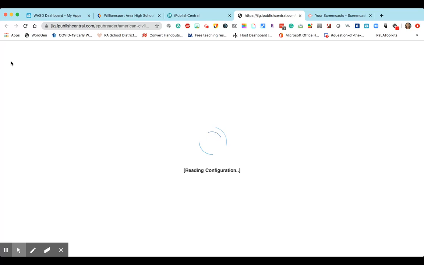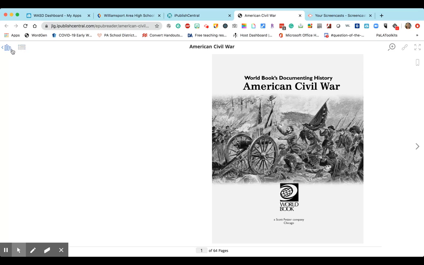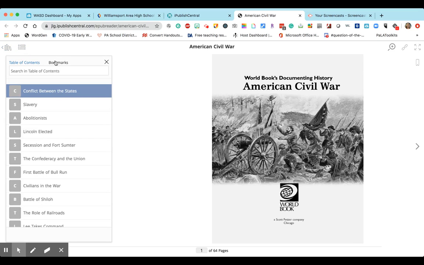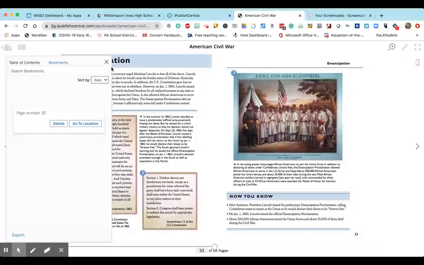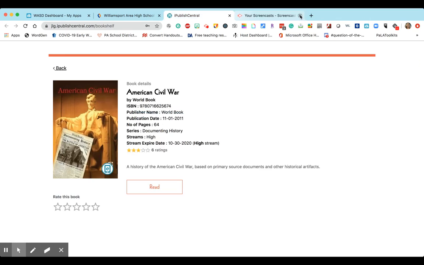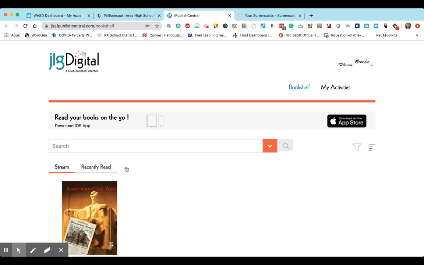And then once the book is open, I'm sorry for the delay, our network's pretty slow today. If you click on this and go to bookmarks, it'll take you right to the location where your bookmark is. And to close your book, you just click on the X for that tab and then go back to the list of your stream.